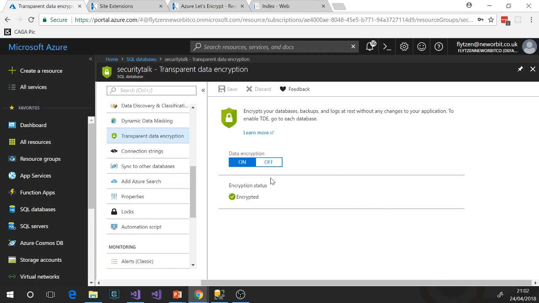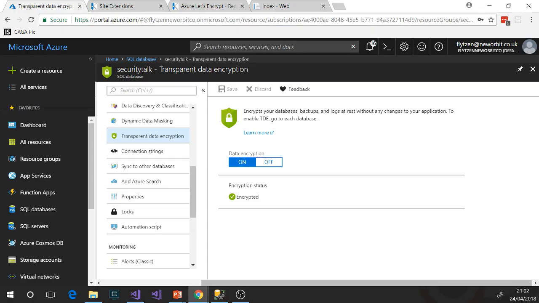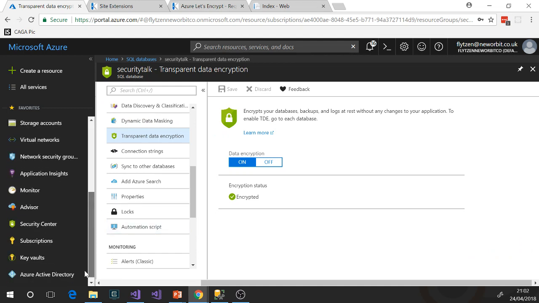The other thing that's worth doing is to require secure transport. That means requiring that even within the data center, you force all of your connections to use SSL or TLS for talking to storage, talking to SQL. Now, in storage, it's a tick box. I would just encourage you to switch it on. It's not on by default.